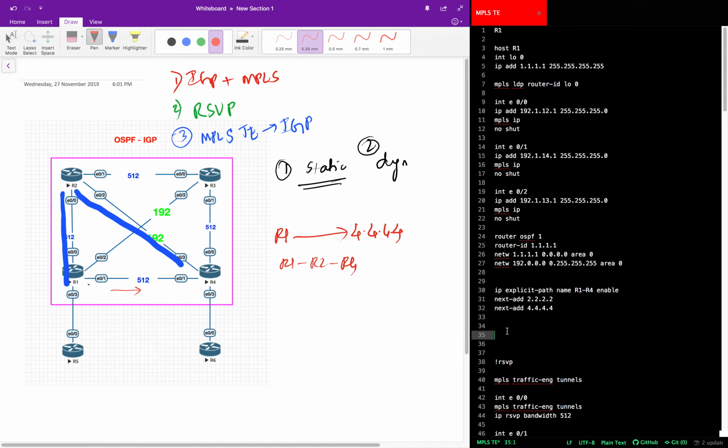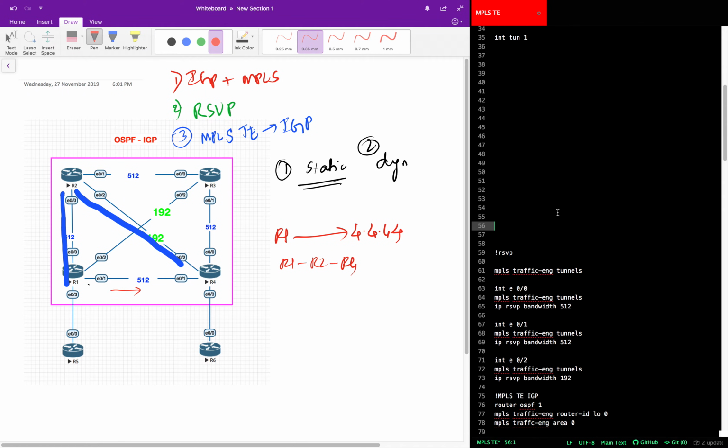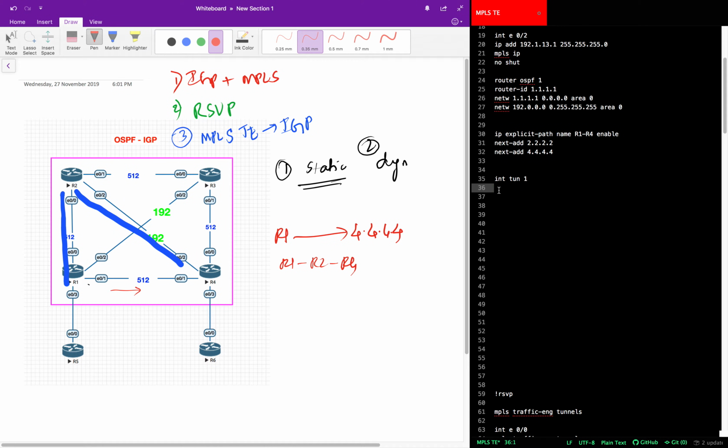The second step which is needed here is to define the tunnel. So you say interface tunnel 1, define a tunnel. Just go down a bit so that this is visible. So inside the tunnel, what do we do? This is how it works with MPLS TE: whatever path we define here for static, we have to explicitly define a path. Once we define the path, a virtual logical path will be created using the tunnel, going from R1 to R4, and that will be the path which will be used to send the traffic.